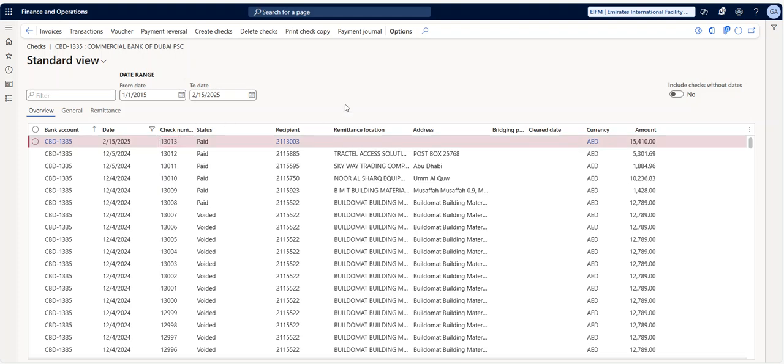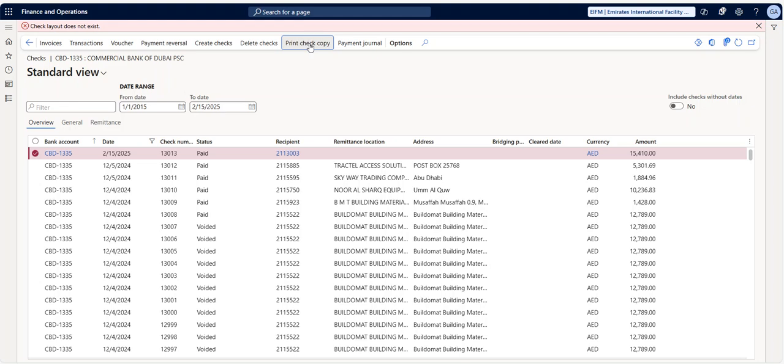Okay, now for this particular check, if I want to reprint, I will go to the check reprint, copy, and if you click on that particular one, the layout doesn't exist, you can leave it.